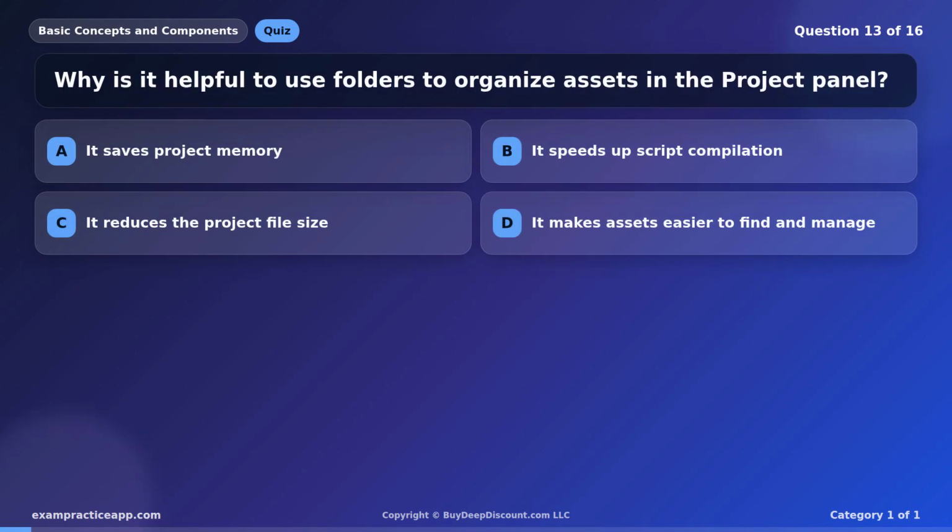Question 13. Why is it helpful to use folders to organize assets in the project panel? Option A. It saves project memory. Option B. It speeds up script compilation. Option C. It reduces the project file size. Option D. It makes assets easier to find and manage. Take a moment to choose your answer.